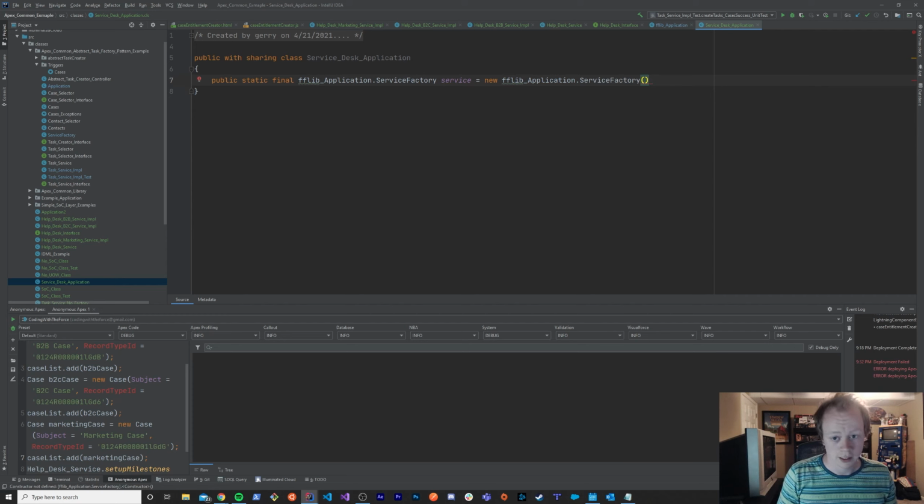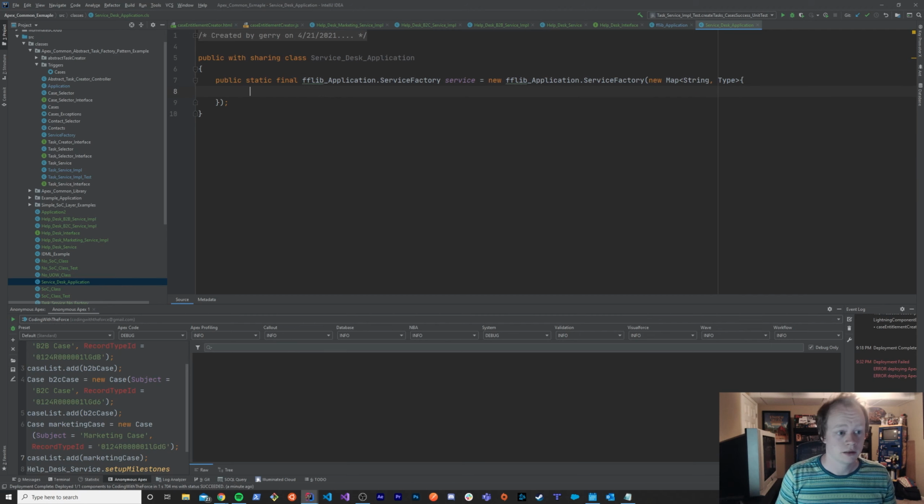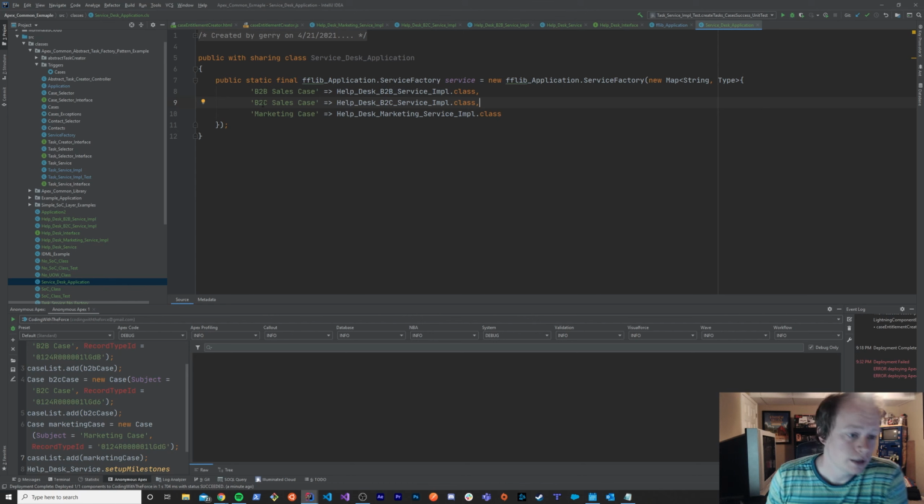And then we'll need to do the following. We'll create a new map of string to type and set up our mappings for that. I've got these over here, so I'm just going to copy them over so I don't have to type all this out. Basically, you are going to put in the names of your record type, and then what classes they equate to.